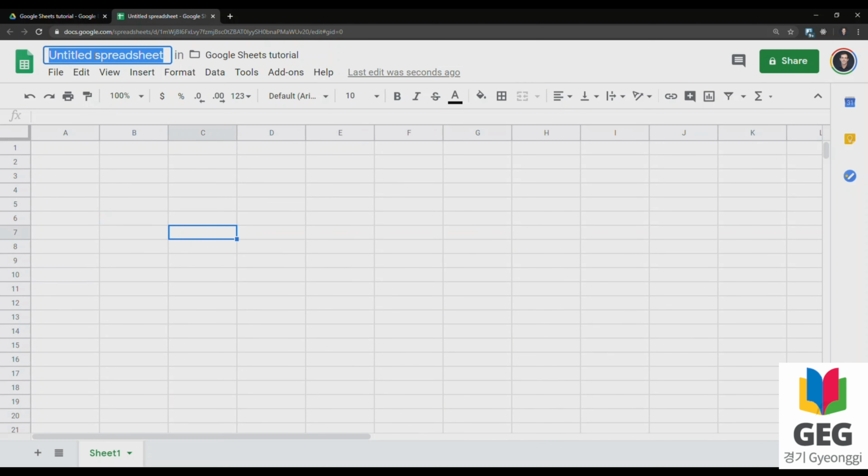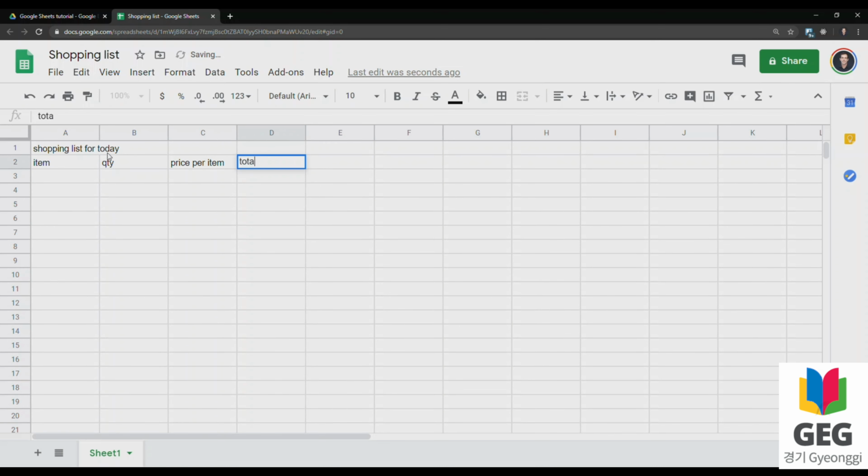First thing I'm going to do is come up here and say shopping list. We're going to make a shopping list. We'll get to all the formatting stuff in a moment, but for now, let's just start creating a very basic shopping list. Let's say shopping list for today. We wouldn't necessarily say that, but let's just do it for the activity. We're going to have a list of items, quantity, price per item, and total.